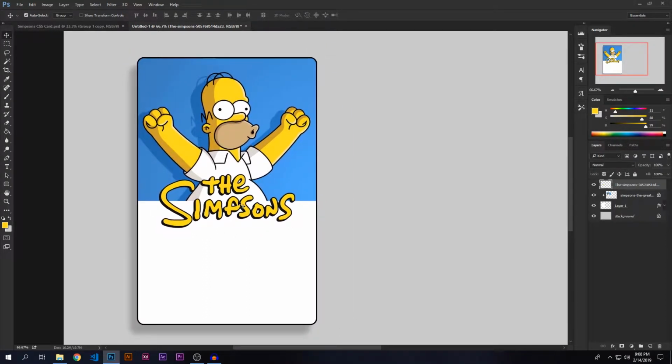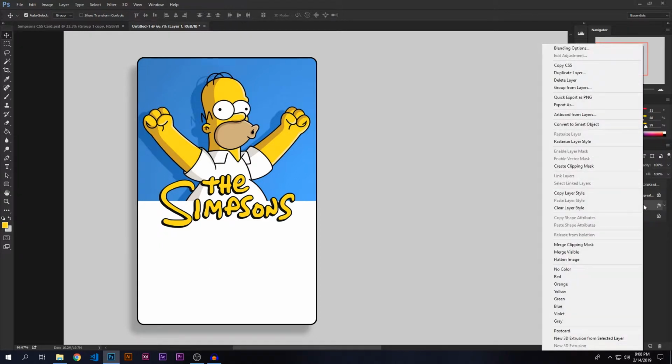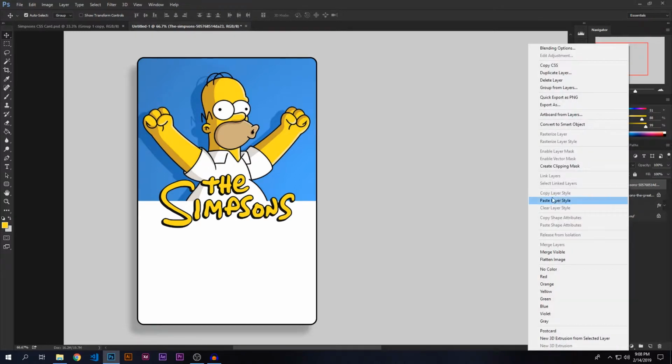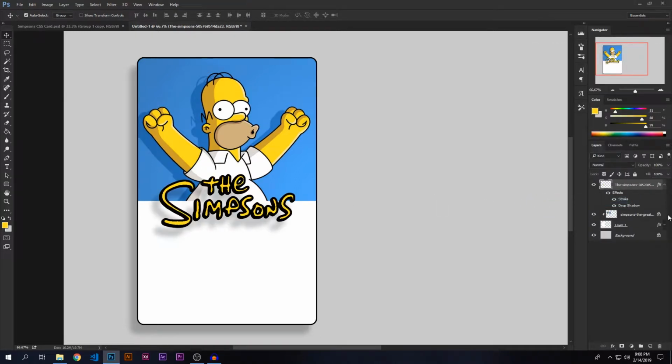Okay. Now, if you guys want to copy the same layer style from the card to another object, it's very easy actually. You just click on the object, right click, copy layer style. Let's go to the Simpsons logo, right click, paste layer style. Now it's going to paste it with the stroke. We don't want the stroke, so we just turn it off.